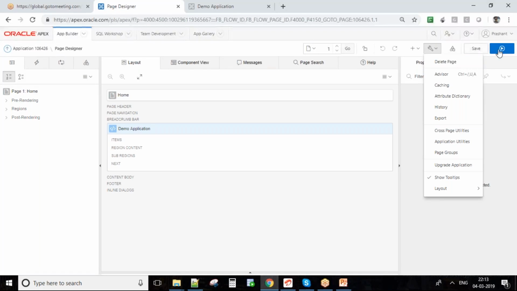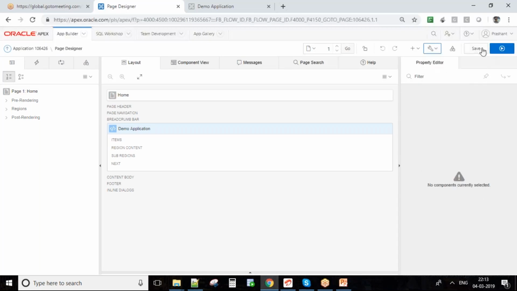Then you have the save and run button. The save button is basically used to save the changes, and the run button is both save and run. So if you have made any change and you want to see how it looks, you can click on save and run. Even if you don't click on save and just click on run, it will save and then run it for you.